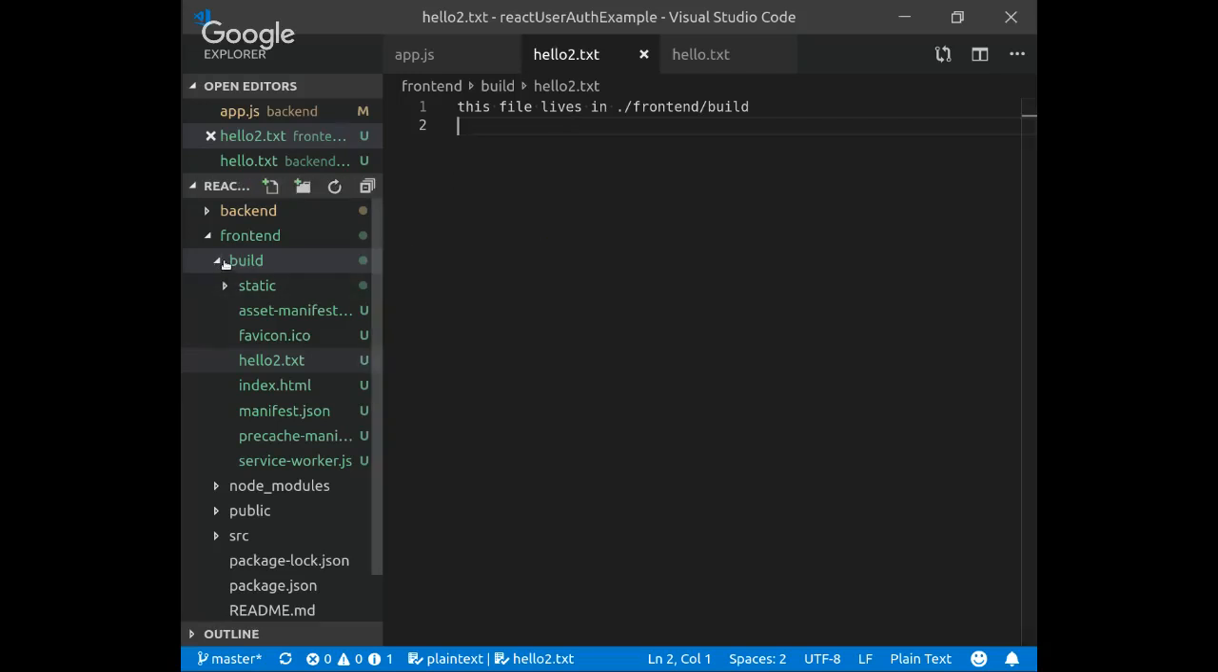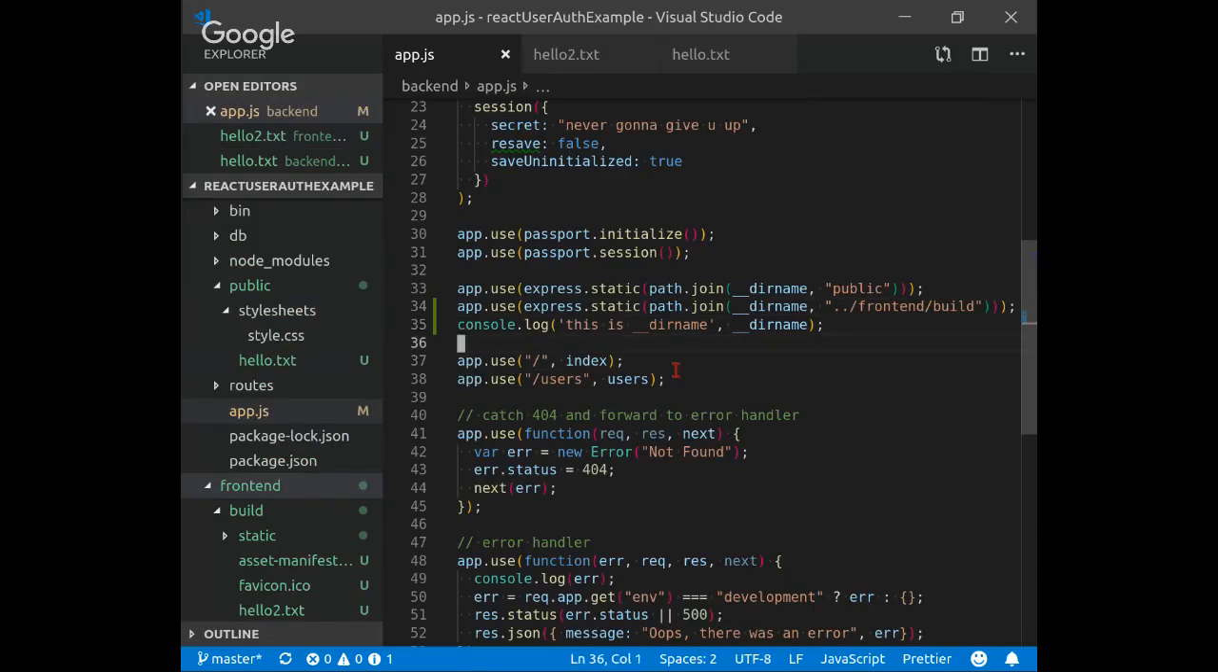Cool. Now I'm just missing one more step for this to work. The step that I'm missing is express app. John, you have a question? You really need the public folder. If you're not using it, you could remove it. Okay.